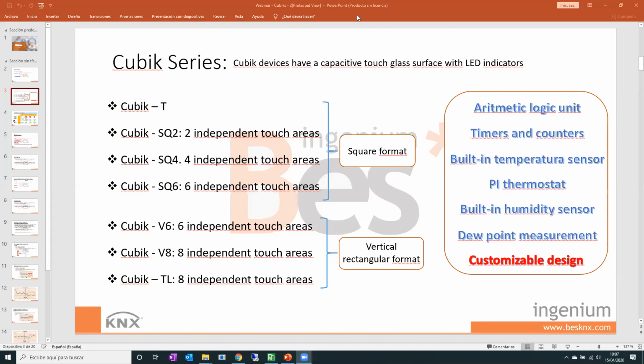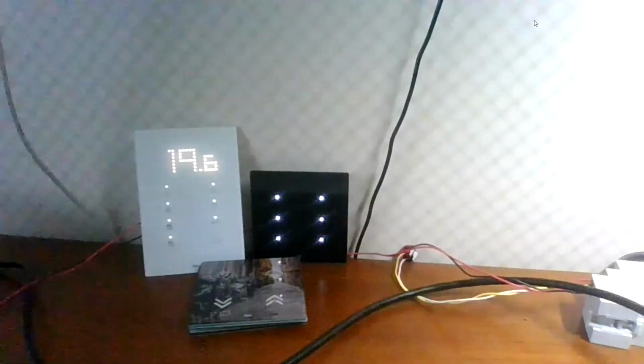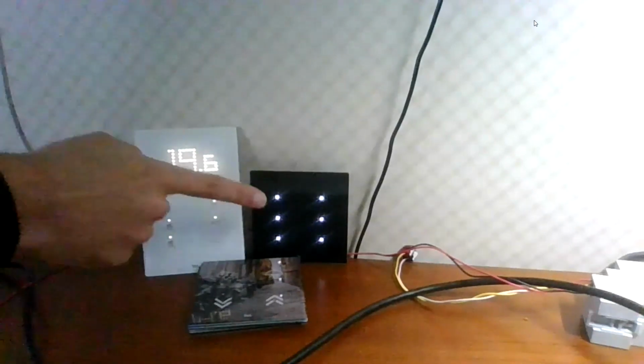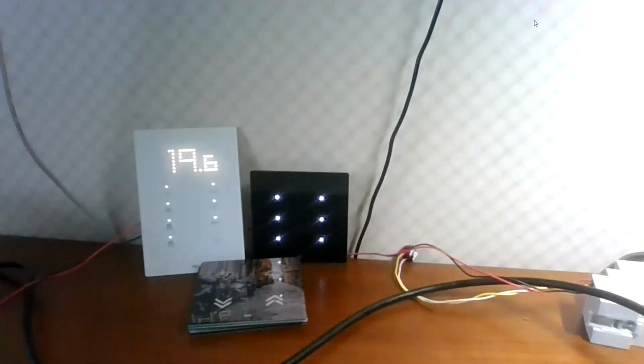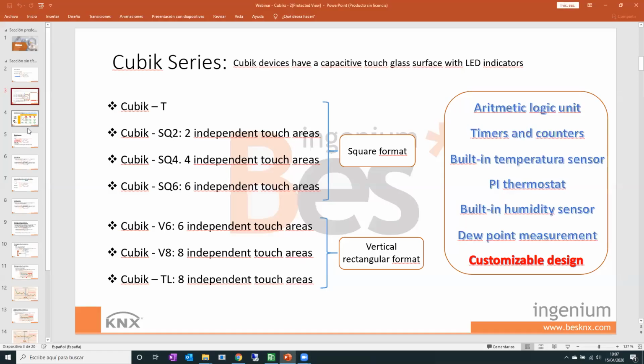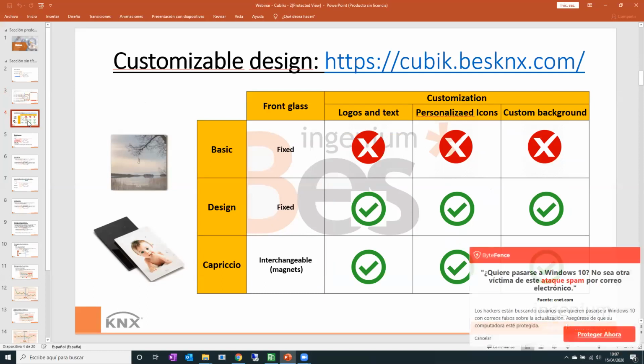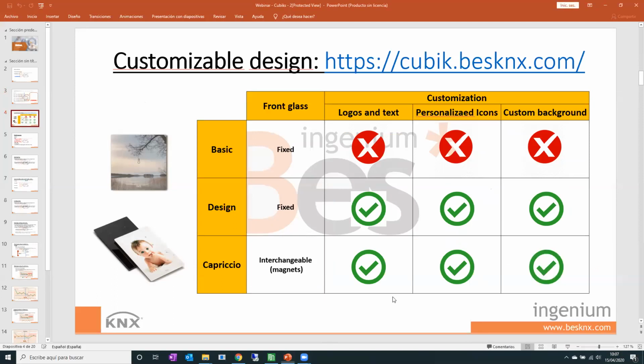Let me show you in the camera these 2 sizes. This one is the vertical format, and this one is the square format. Come back. Well, CUBIKs have different levels of customization. You can see in the last webinar we explained all this deeply. I will now do just a quick overview.